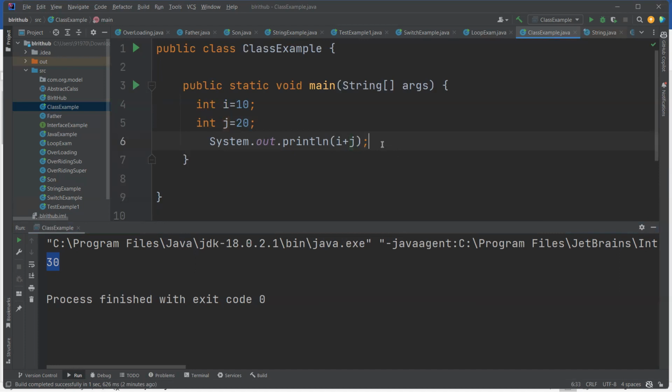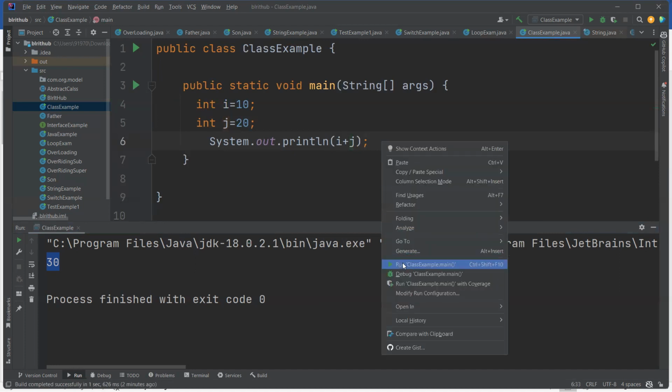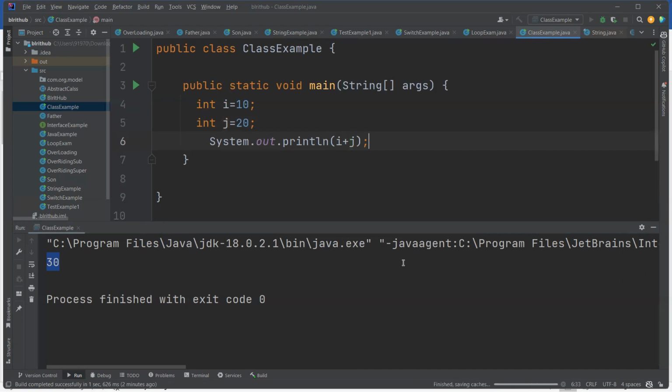Okay. It will print the concatenation value. Now run it here. Now see the I value. I value is 10 comma 20.